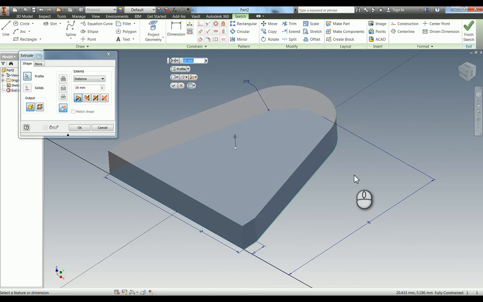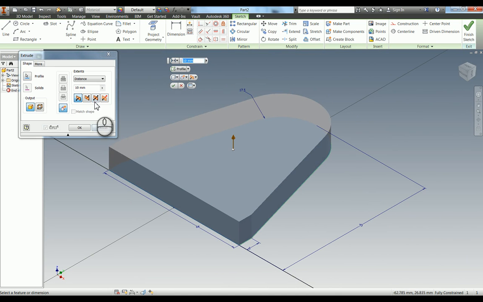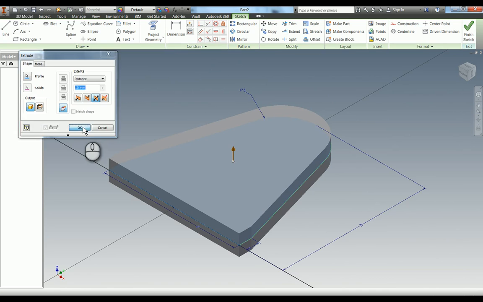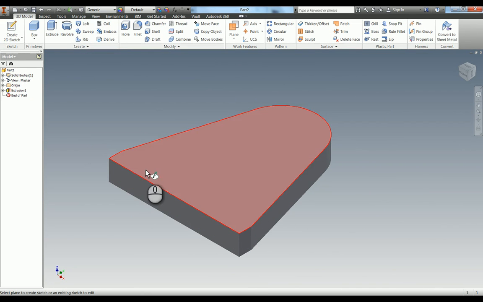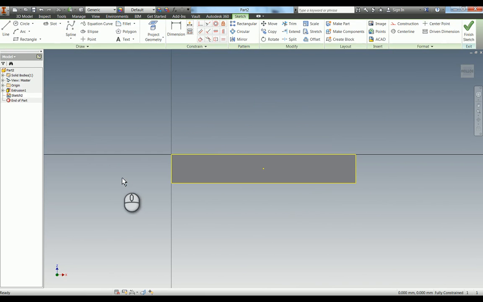I'm going to hit E for extrude. It defaults to 10mm, which is good because that's what we need. I'm going to change it to midpoint and hit OK. And now there are 4 holes along the bottom, so I'm going to start by doing those.